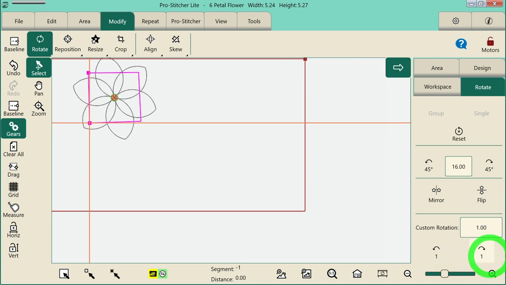When you are done making changes to the rotation, select Baseline either from the ribbon or the Quick Access toolbar. Baseline freezes your design as is so that it's ready to quilt. Remember that this does not save your design. We'll go through those steps in a minute.